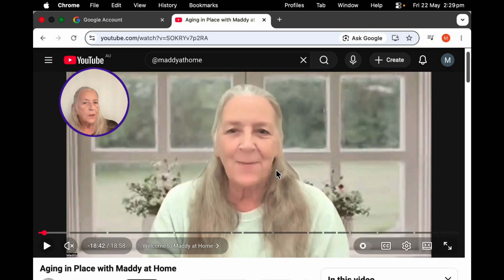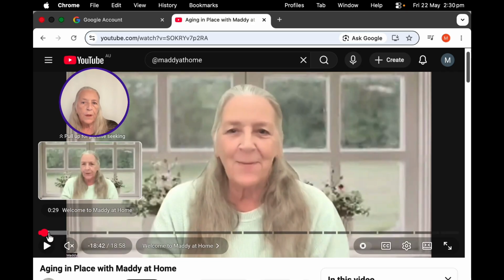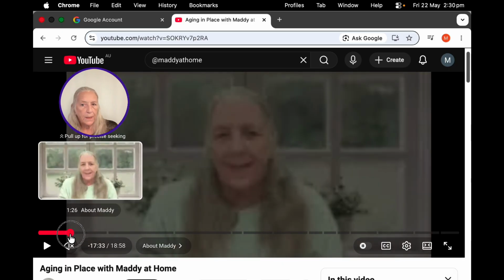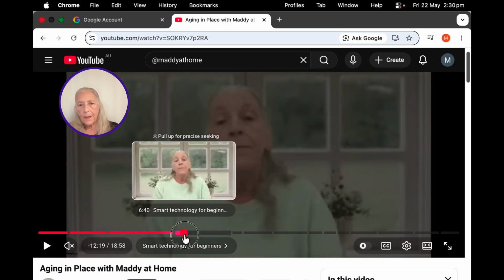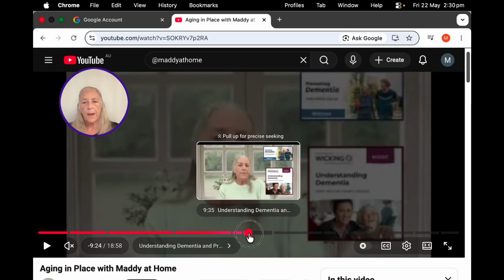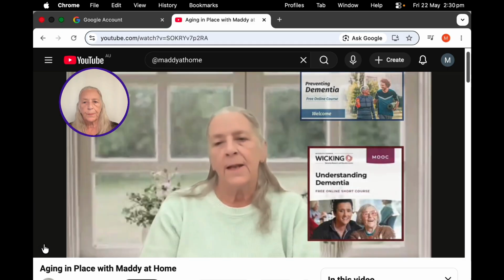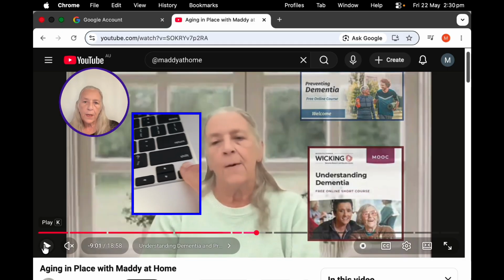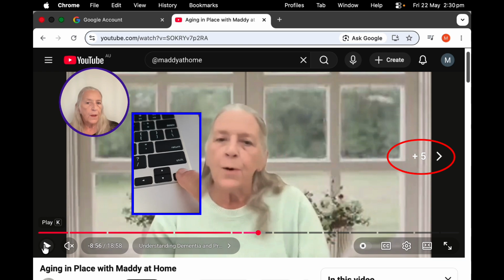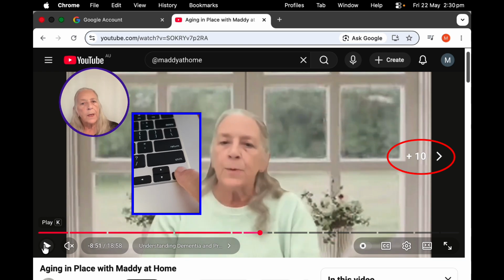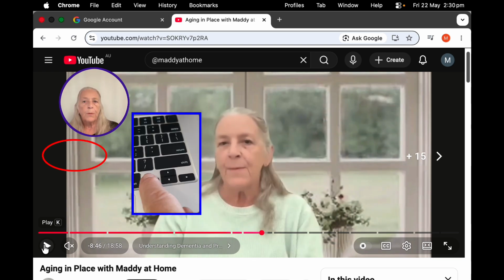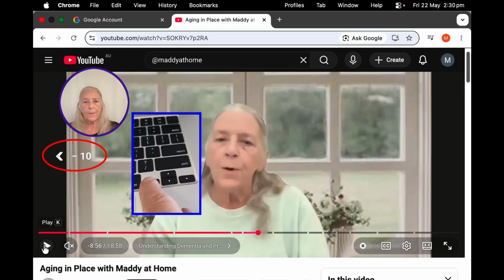I can click the red dot on the timeline and drag it to the right to see a preview of the upcoming topics. When I unclick, the video will play from that point on. Hitting the right arrow key on the keyboard will advance the video by 5 seconds at a time, while hitting the left arrow key will reverse it in the same way.